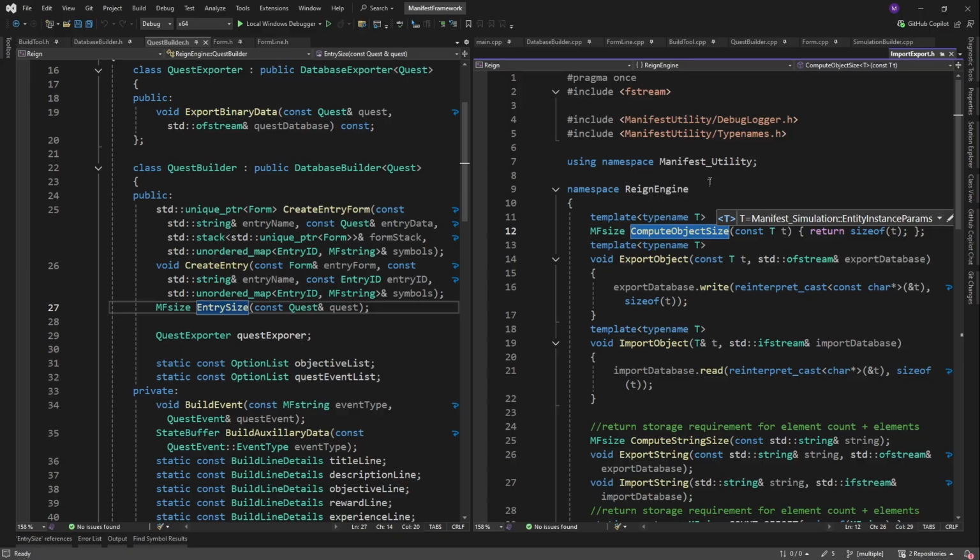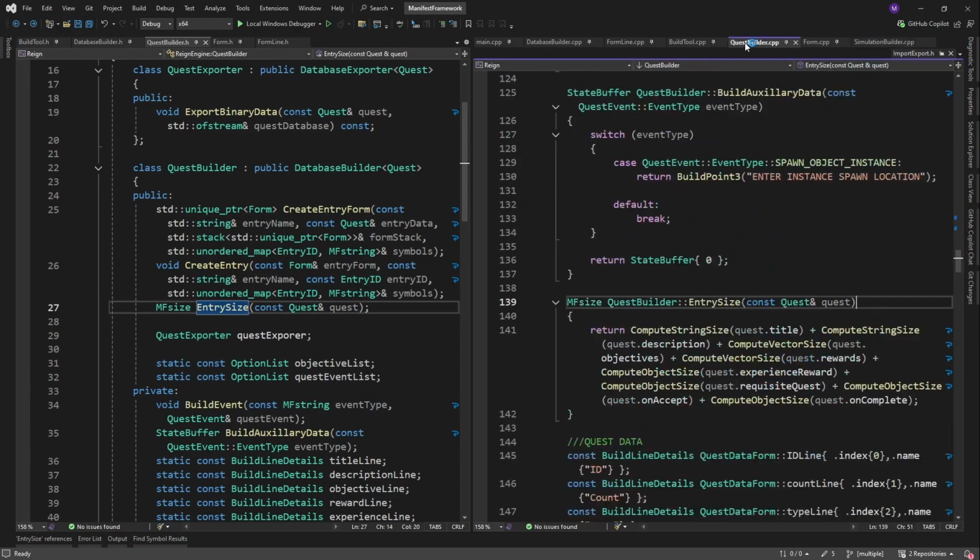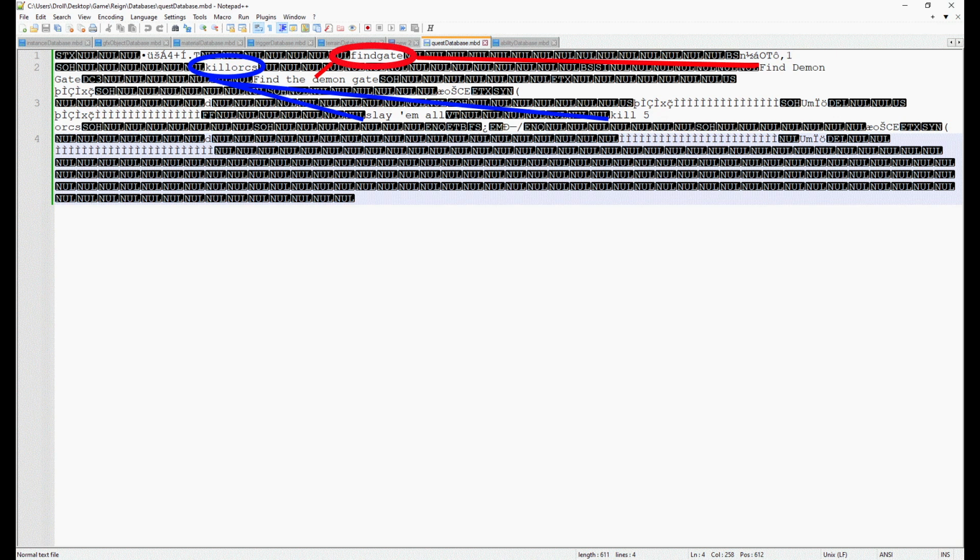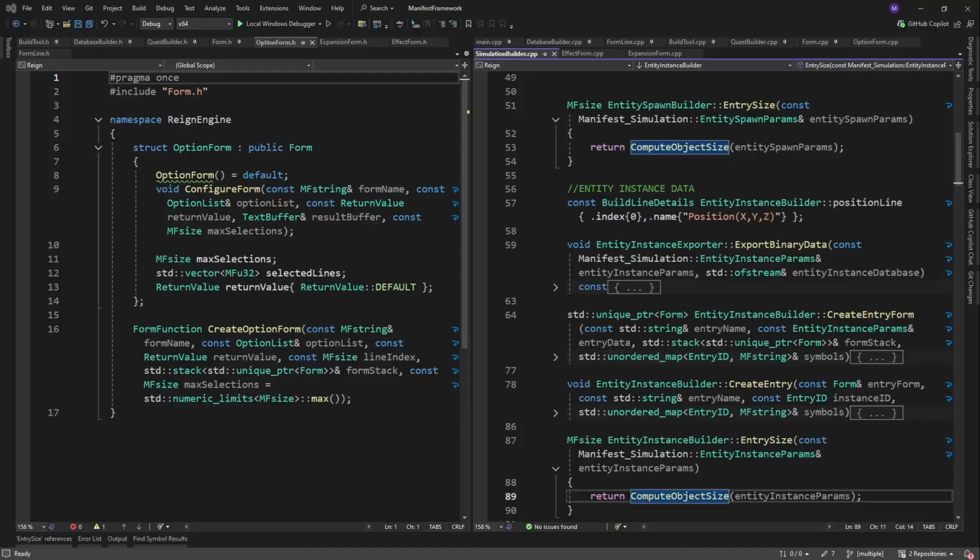In many cases, objects will have some type of dynamic storage that needs to be accounted for. For example, cases like quests and items have member fields like titles, descriptions, objectives, etc. Understandably, these requirements would vary from entry to entry in the database, and as such, these types of objects must have their size computed piece by piece.